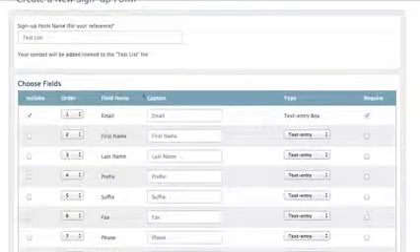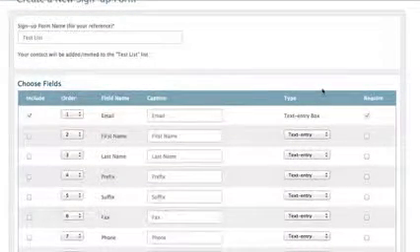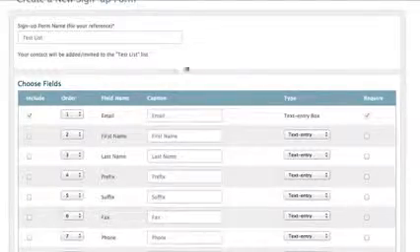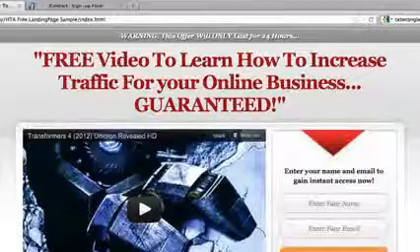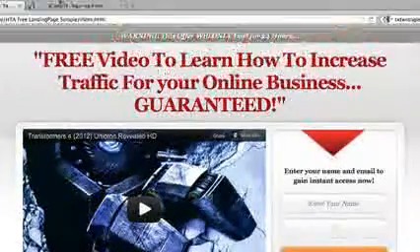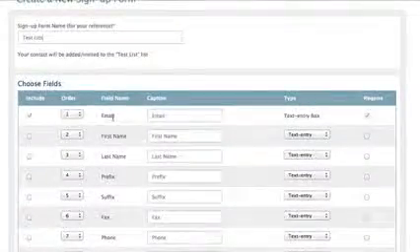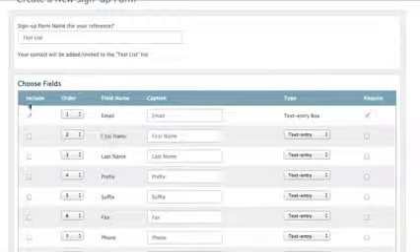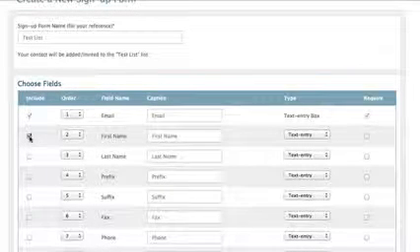Okay. What are going to be the fields that you want to require from people? So basically for the landing page sample that we created, we only need a name and an email field. So email, yes, it's required. We want to have their first name.